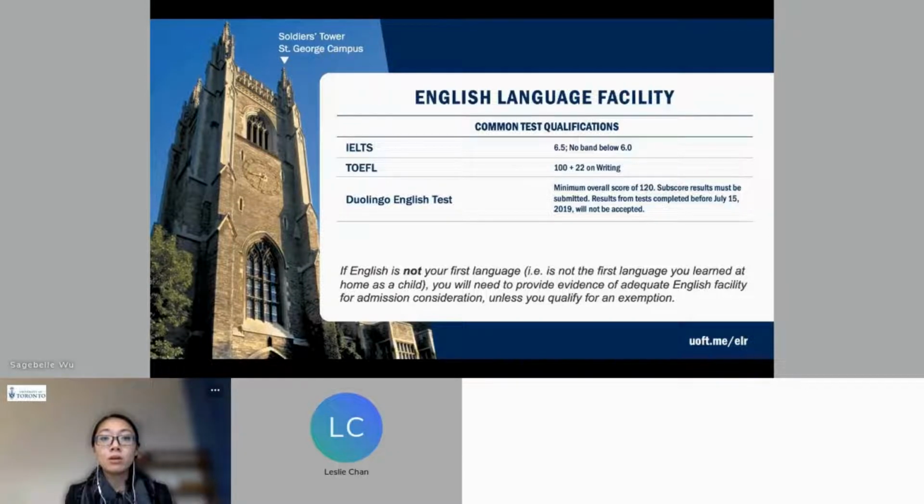So you can see from this table right here, we are looking for an IELTS 6.5, no band below 6, 100 on TOEFL with 22 on writing. And for Duolingo, we are looking for an overall 120. And we also want to see the sub-score results.